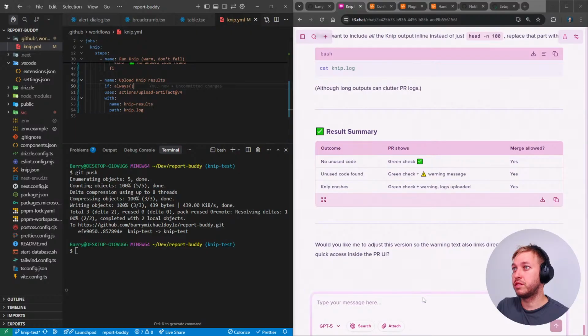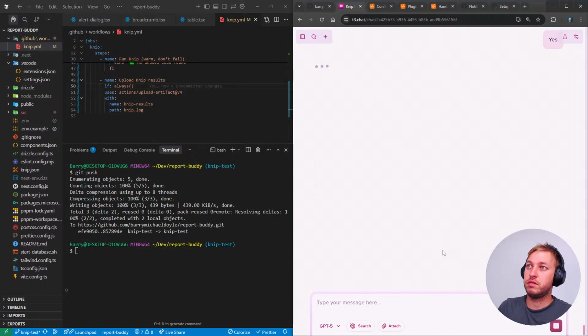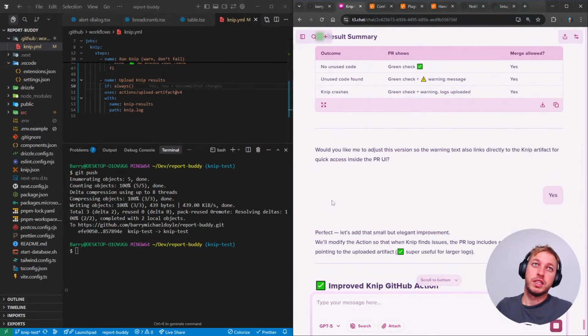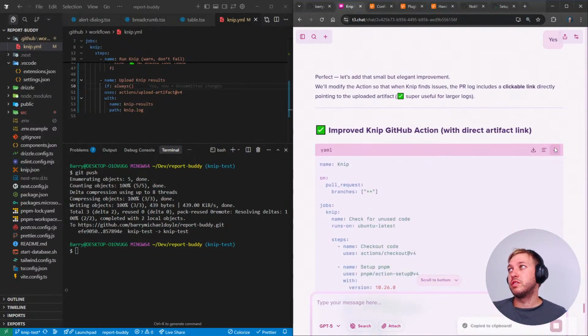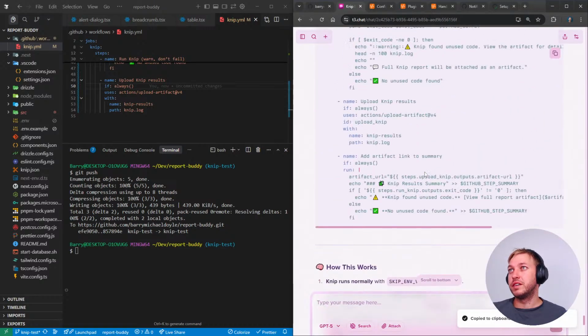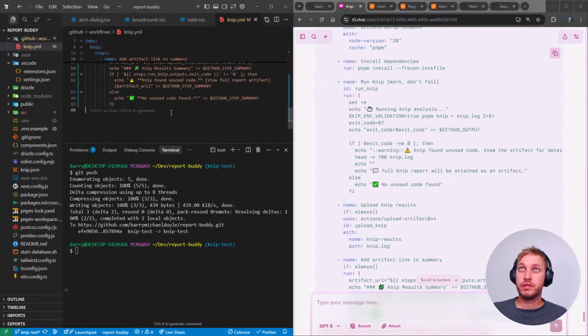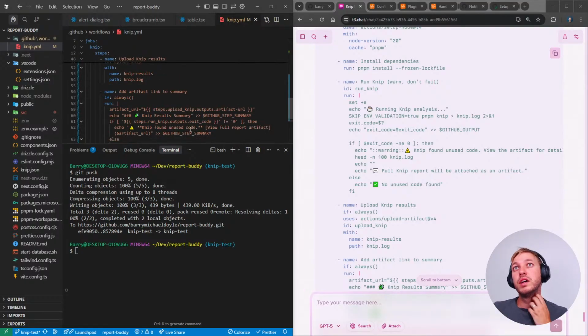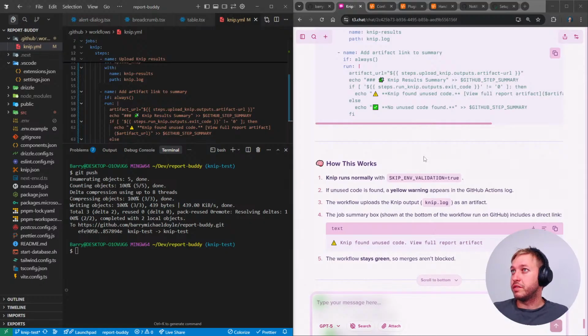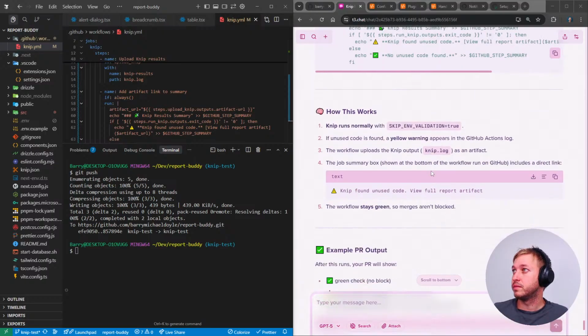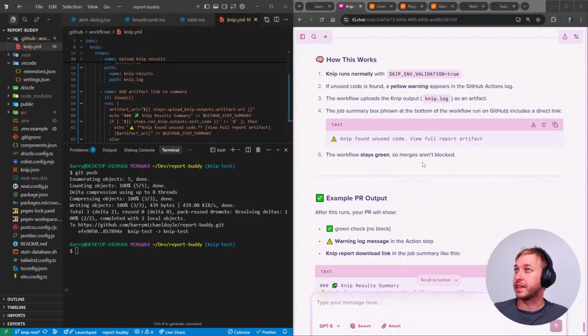Also links directly to the artifact. Yes. Let me just say yes, because then we can see the direct artifact link. This is really neat. Again, we'll do everything there. So upload that. How this works normally: if unused code is found, a yellow warning appears. The workflow uploads the Knip output as an artifact. The job summary box includes a direct link. The workflow stays green, so merges aren't blocked.